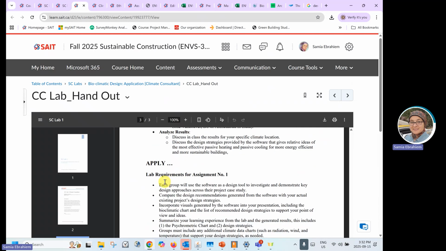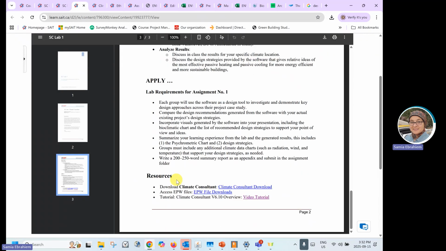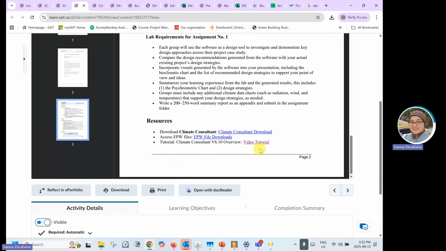Okay, lab report, as I said, each group will use the software as a design tool to investigate. So, for example, yours in UK, just go and extract the weather data from there. Use the EPW file, please. Okay, and you integrate visuals. Some of these charts are discussed briefly, and you can add more within your report. I also added a tutorial. This was actually done by the professionals themselves, so you can read more and investigate in further detail the purpose of each chart if you want.